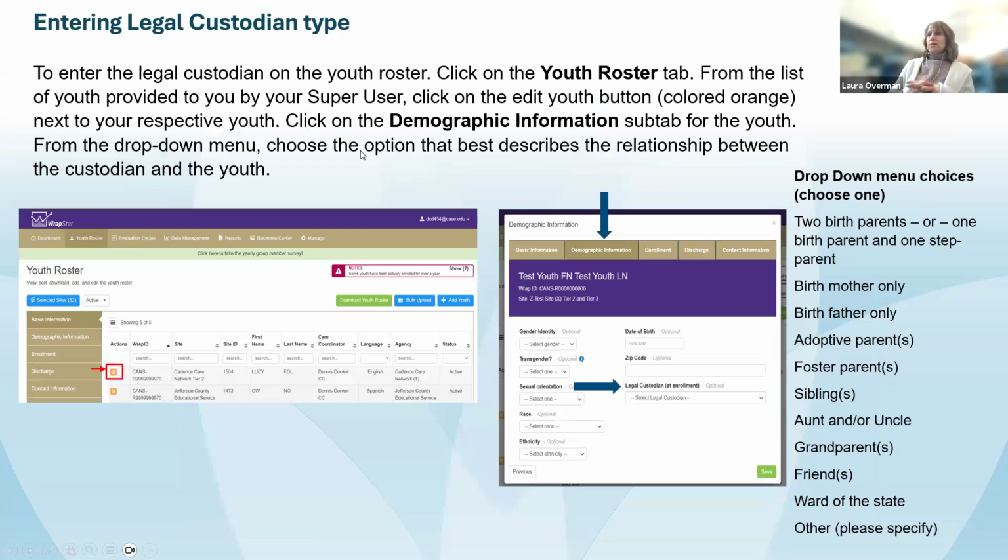To enter the legal custodian type, you would leave the dashboard and click on youth roster, then click on demographic information and click on the orange button next to the youth in question. And you can search for the youth by just typing in the CANS ID or the name.